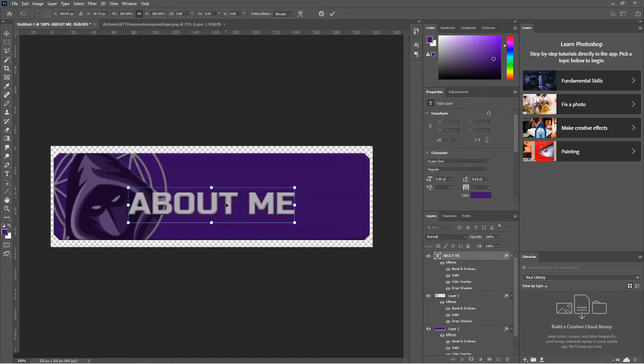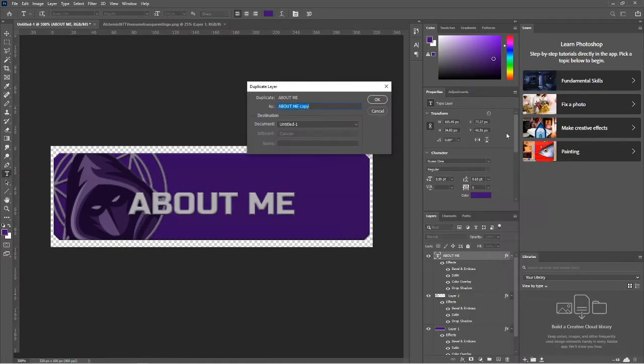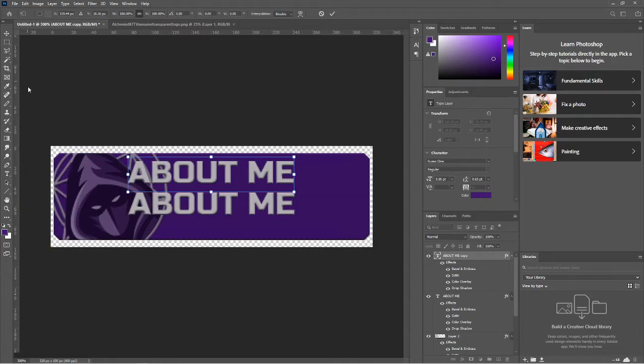Okay, so we're going to want to, let's just copy this. So we're going to duplicate this layer. Right click on the layer, duplicate layer. That doesn't really matter. It's going to change when you change the font. Control T it, put it above it a little bit. Click back on the text. Then we're going to edit it.